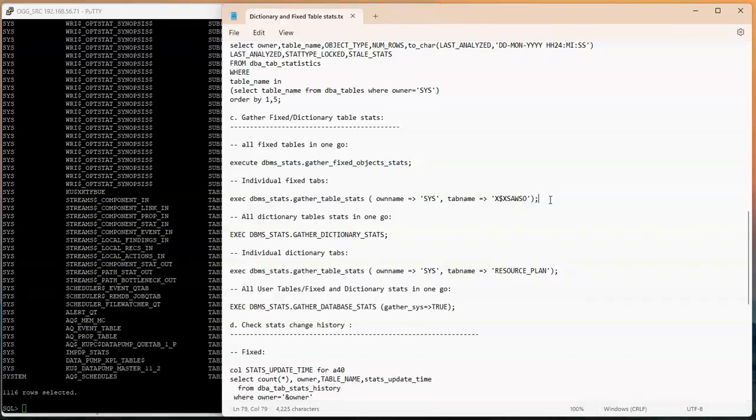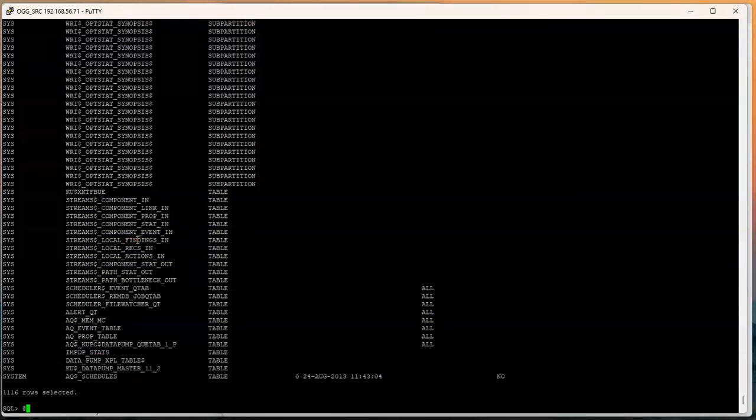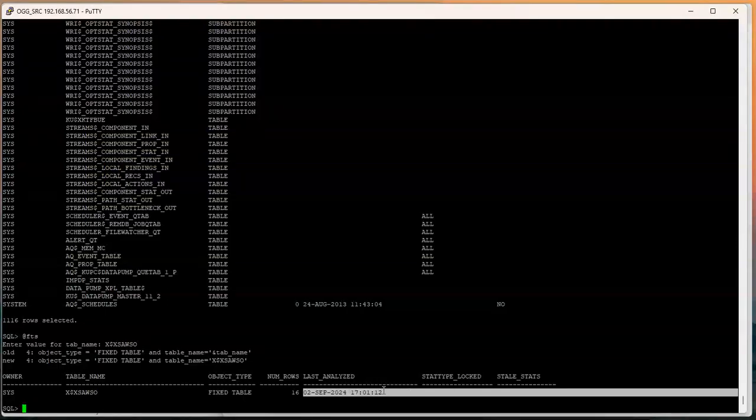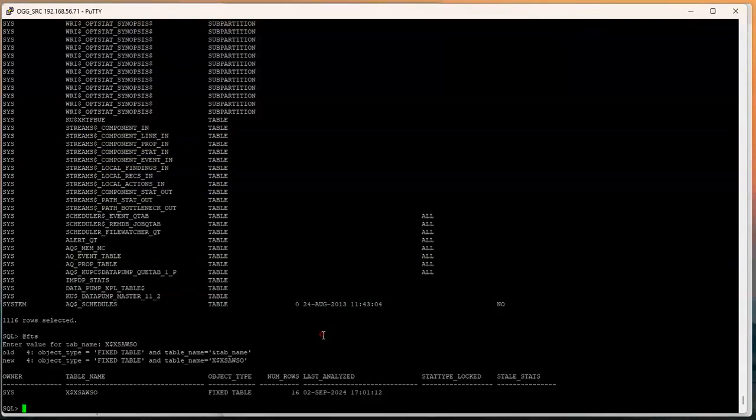I will try to show you using a few tables because reverting for a few tables will be easy to show you. The same way I will do for the dictionary tables also. First I will show you the stats of this fixed table. As you can see, this is the fixed table, and it has the stats of 2nd September. So I will collect the stats.